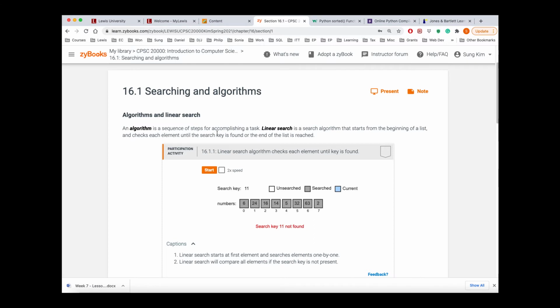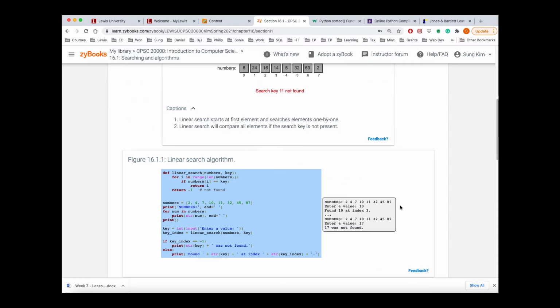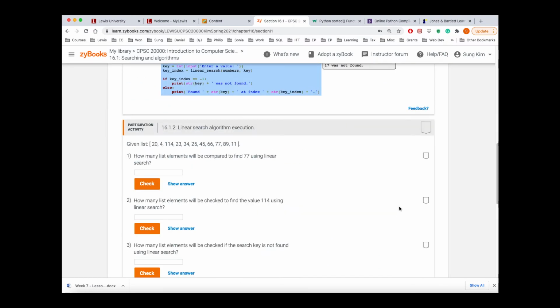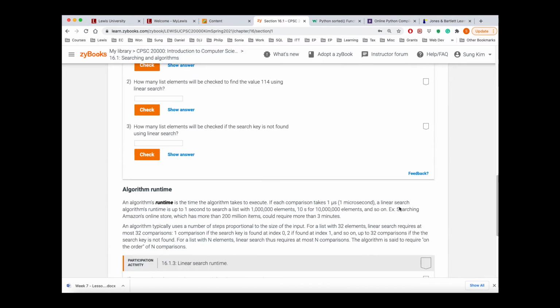An algorithm is a sequence of steps accomplishing a task. Linear search is an algorithm that starts from the beginning of the list and then checks each item until the end of the file, or until your search item is found, right? So this is one easy way of finding things, but this becomes a problem, especially if the list is long, and so it's just not a very efficient way of searching, right?